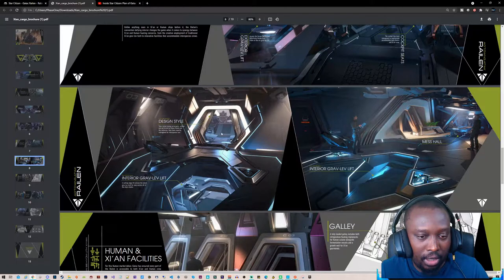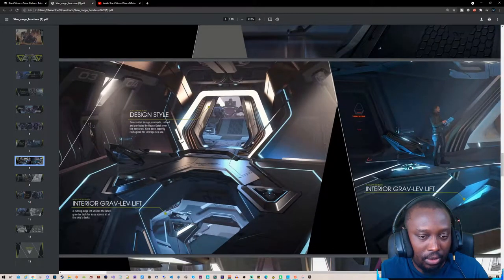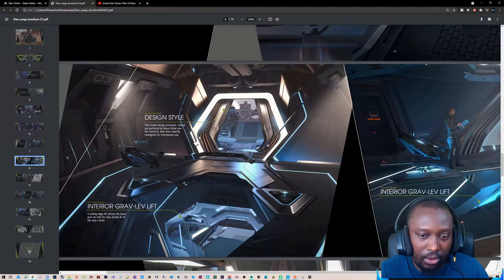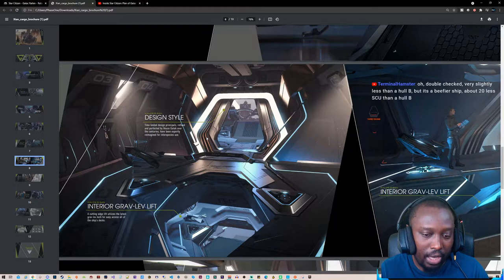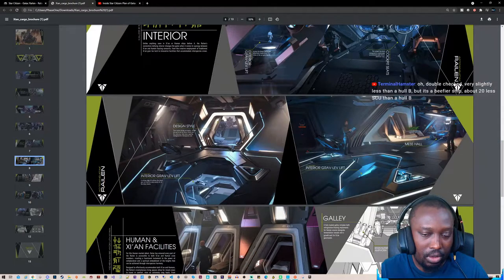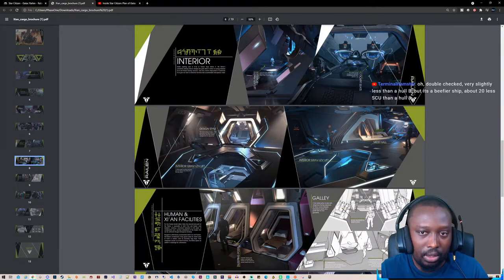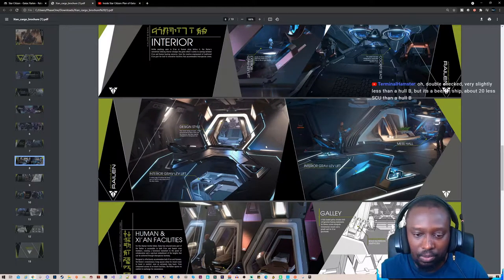Time tested design principle. Can I zoom in? That way you guys can see a little bit better. That's a time tested design principle refined and perfected by House Gatac over the centuries, and expertly reimagined for interspecies use. Okay, the grab lev elevator. So the elevator goes all the way from the top to the bottom of the ship.